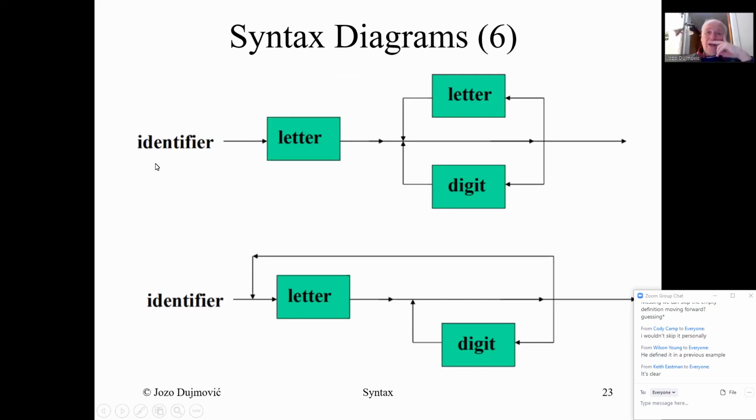Now, I can write identifier as letter followed by character, which is letter or digit, that can have, for example, A, B, 3, C, out. A, B, 3, C is a correct identifier. But if you have to go here to letter, you can also simplify that and put this feedback loop going here. So these two graphs are completely identical.